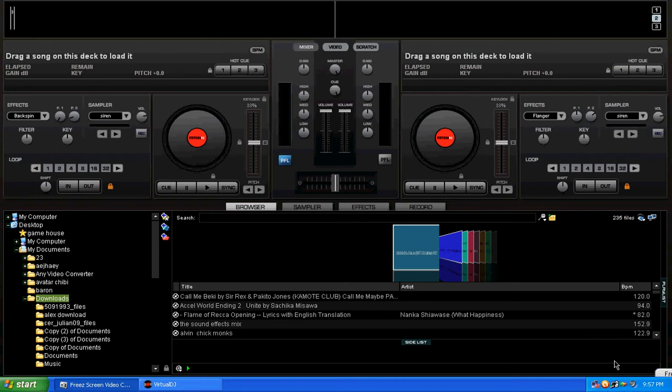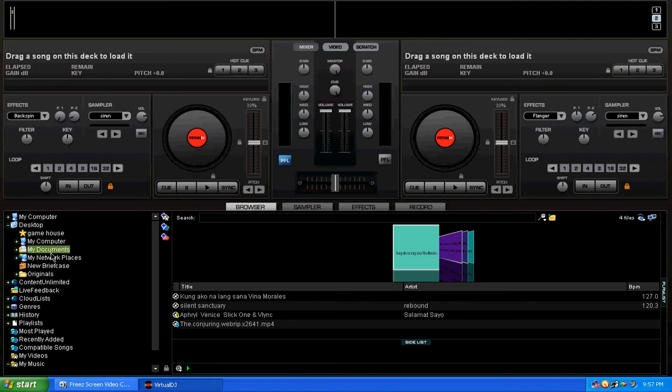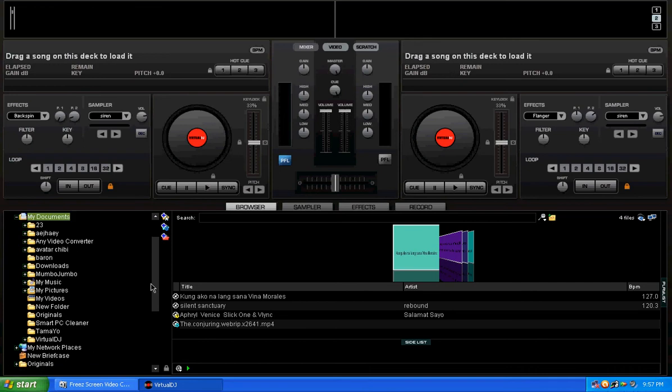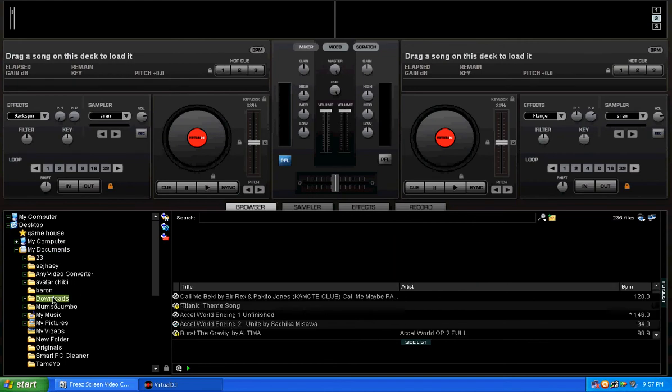First is the browser. This is where you can browse your music folders. This is also the area where you can navigate, arrange, or organize files that are stored. You can click here in the documents, then you can choose the folder from where you want to browse your music to be played, like here on downloads. Then you can just drag it here.